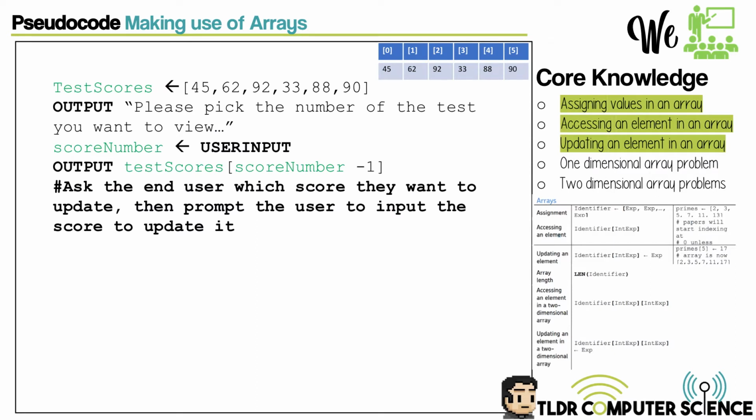Okay, let's work together on a bit of an example. First of all, let's talk through what's going on. Here's the representation of the array you saw before. This line is saying how you declare an array with some values. Square brackets, all the values separated by commas, into the new variable called test scores.